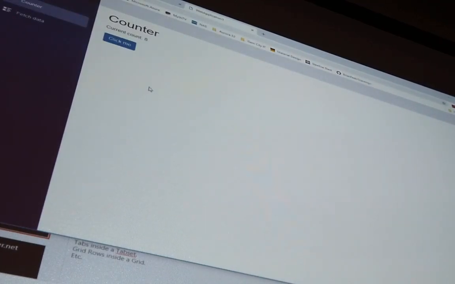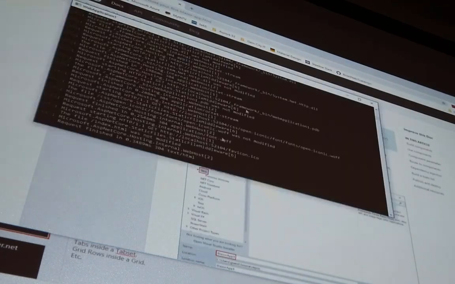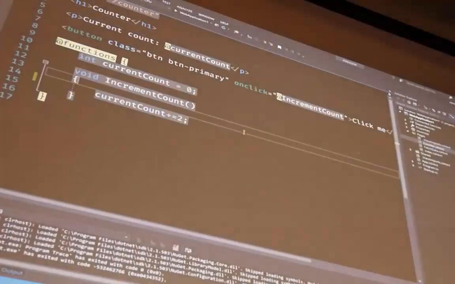There, so now our counter should go 2, 4, 6, 8. Hooray! Then let's look at the component model.